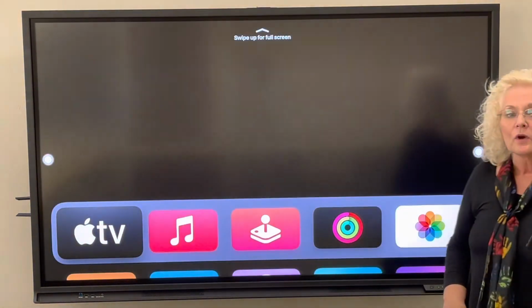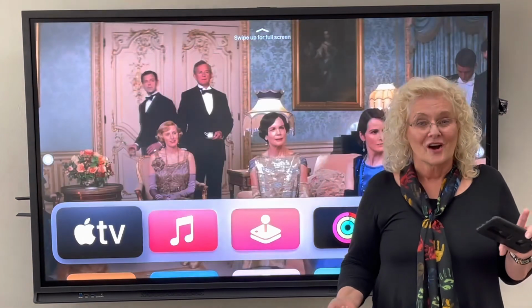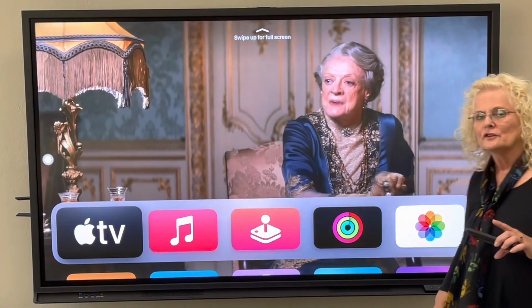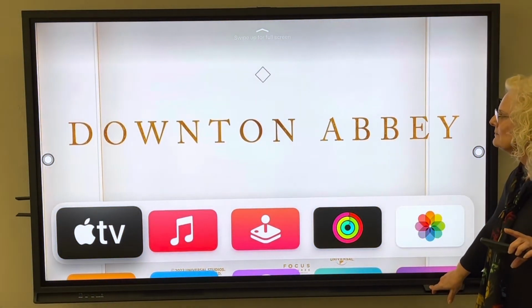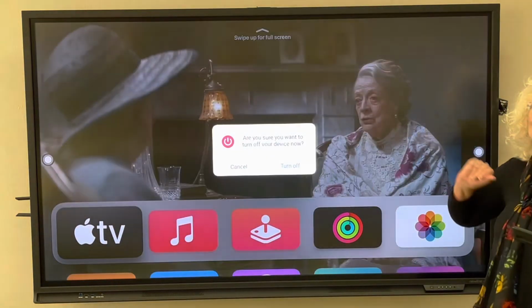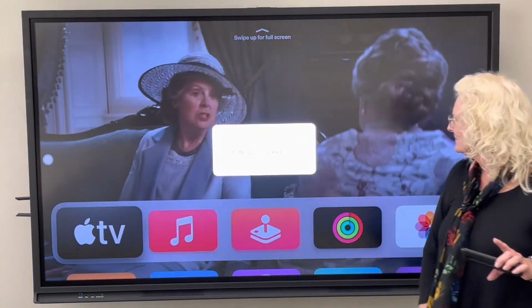The other thing I want to do is show you how to turn this off. So when you get to the point where you're ready to turn it off, all you have to do is go back here where that blue dot is, hold on to it. Hold on to it till this comes up, then hit turn off, and then it will automatically shut down.